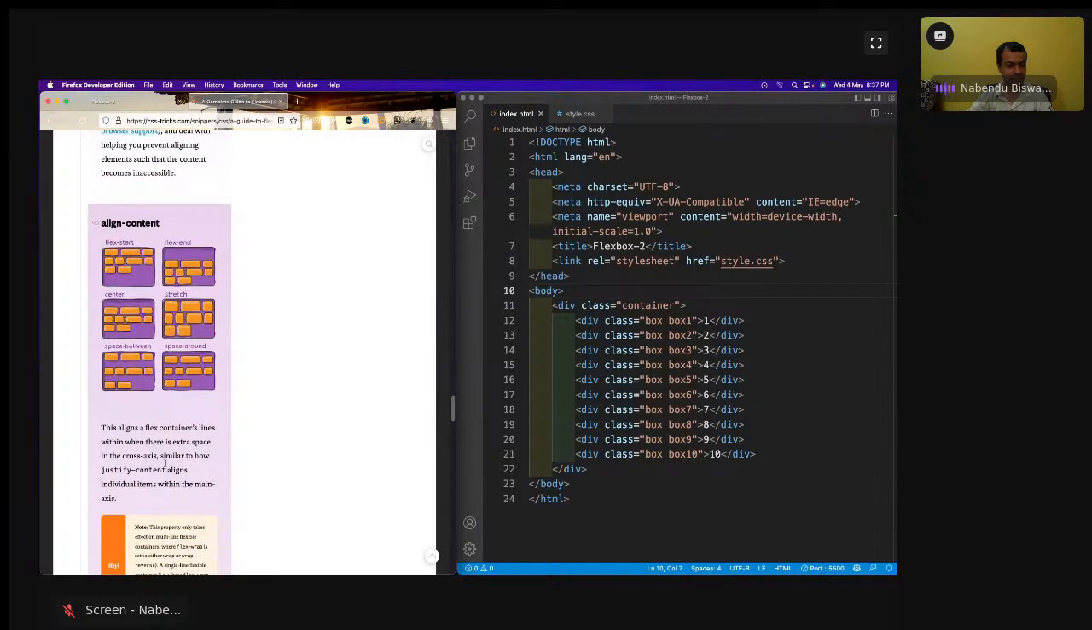Align content is very important. It only happens when there is extra space in the cross axis. So align content is again from top to down. So let us now start doing it.